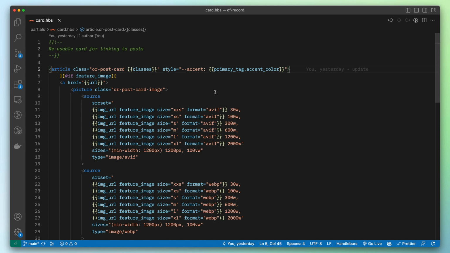And then there is an inline style tag that's happening here. And this is one that's a little interesting. What we're doing is using a CSS custom property, or a CSS variable, to bring in the accent color on the primary tag. So with every tag that you create in Ghost, you can associate it with a color in Ghost admin. And so what we're doing is pulling in that color. And the color comes in as a hex code. So when this is rendered out, it's going to be a hex code.